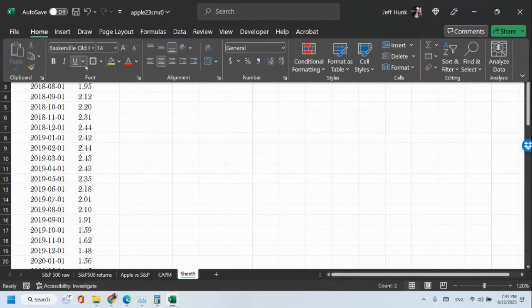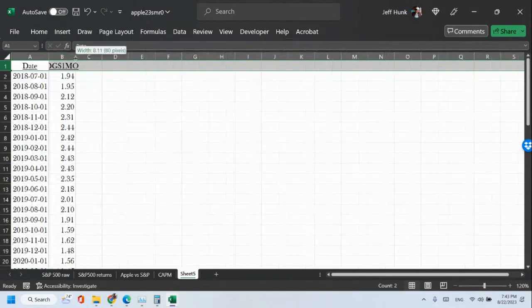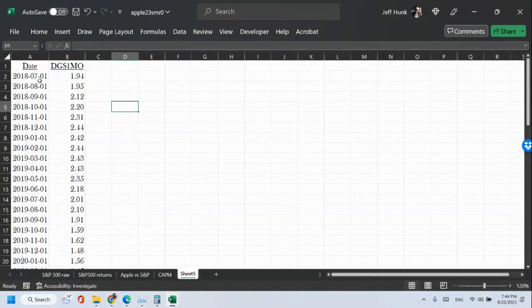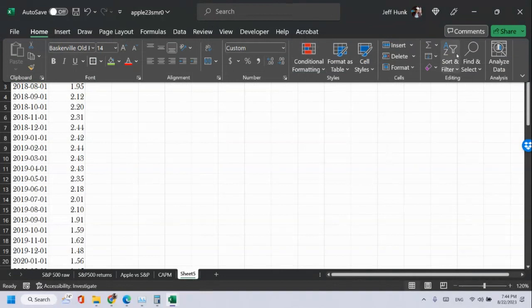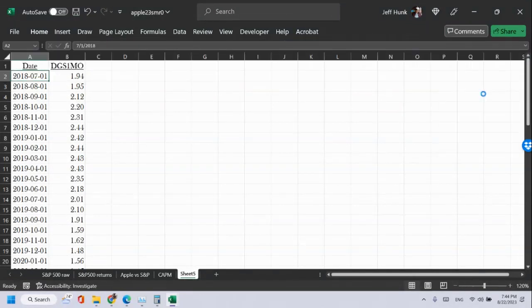Center the labels on the line, and since this is in ascending order, I'm gonna sort it in descending order. So go to Home, Sort and Filter, sort newest to oldest. All right.